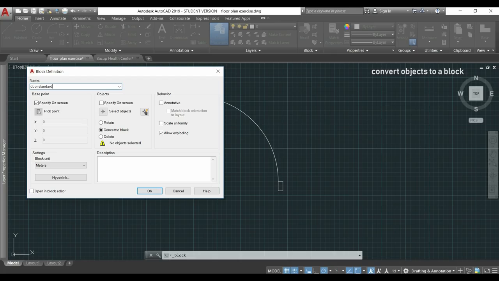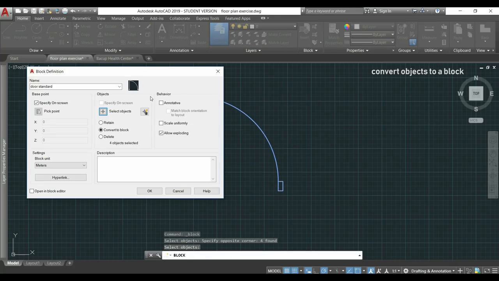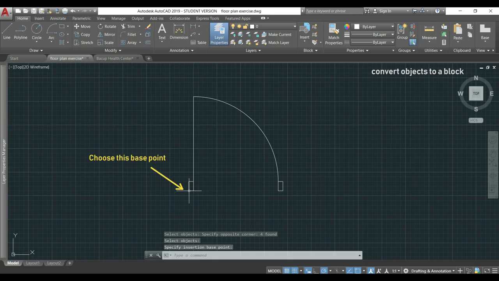Right away, I have to select the objects of the block. I click in this icon and then I select everything. I press enter and finally I have to pick a base point. Here says specify on screen, so if I click in OK, I have to choose the point which will allow me to move the block. Then you will understand.